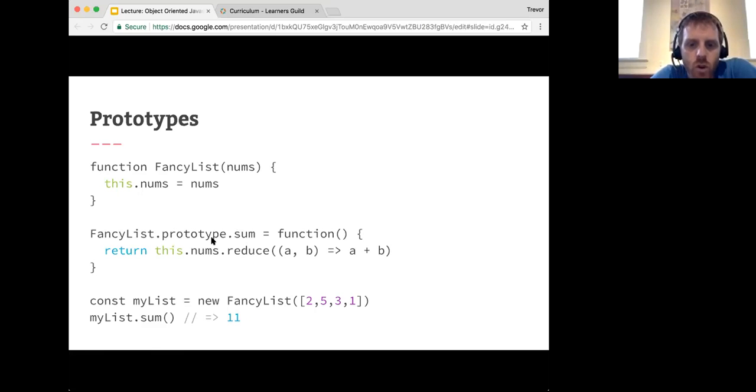So you can think of the prototype as sort of like a template or a blueprint that says, okay, any fancy list objects that we create are going to have all these properties. Gotcha. So any properties that aren't based on values passed into the constructor, and functions are the prime example of that, right? Your functions are going to be the same no matter what the values passed into the constructor are. You can define those on the prototype here.